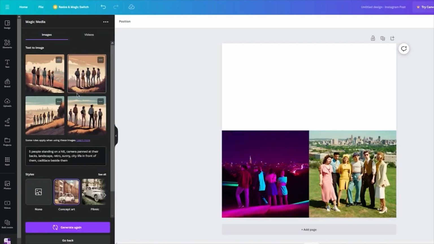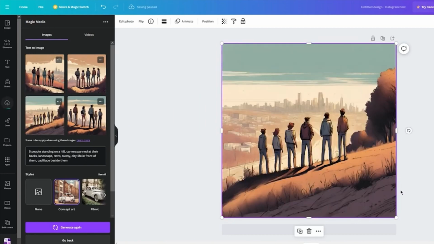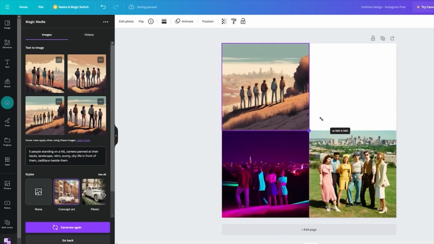Look at that. So now it's created a concept art and that looks really nice. It looks really cool. I'm just going to add it to my design, make it smaller. There we go. And obviously you're just going to wait for the quality to settle in. It takes a few seconds to load in. And there we go. Now the quality settled in.